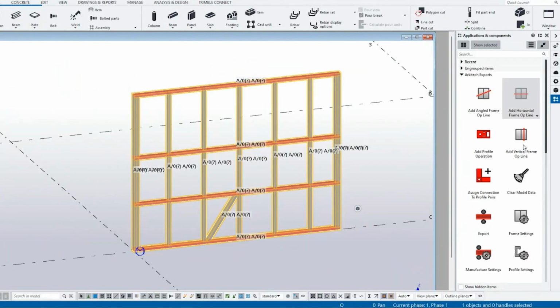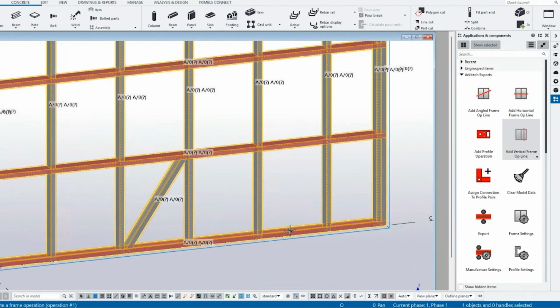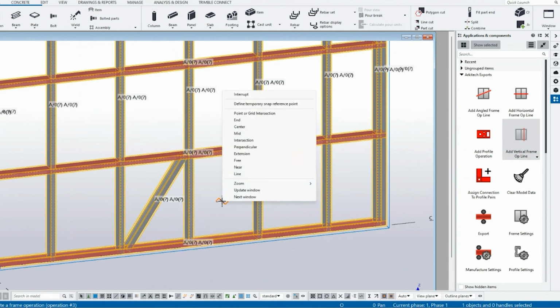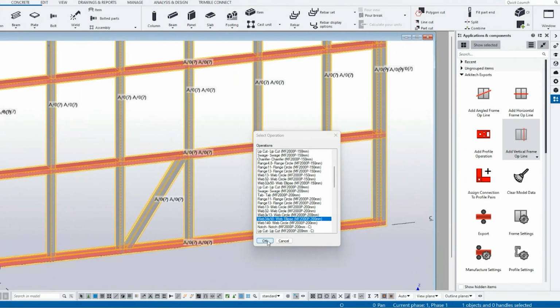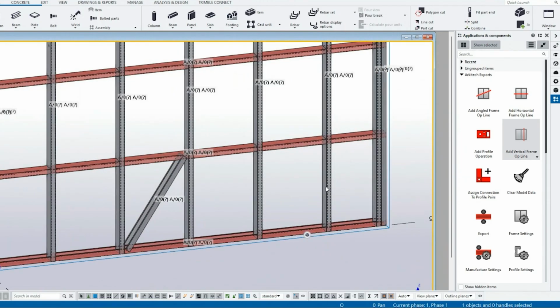In addition to these, we may need to add more operations besides automatic applications. Select the frame and double-click on the Add Horizontal Frame Operation line button. Then, we select the reference and right-click to open the options window. We select the machine and the operation. Then, we may see these virtual lines using the Show Frame Operation Lines button.